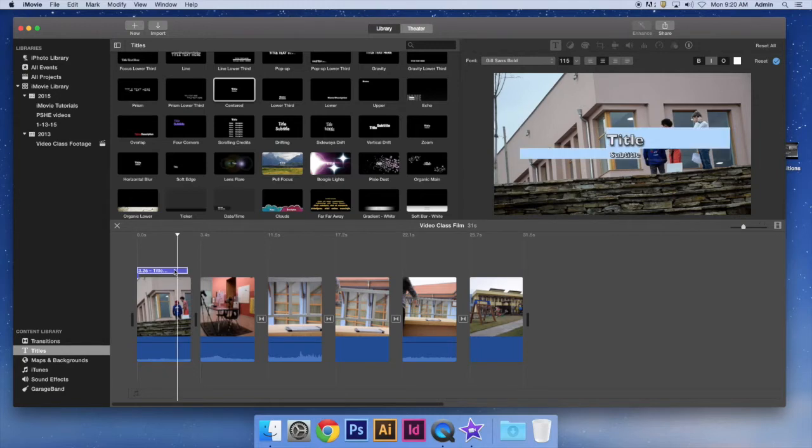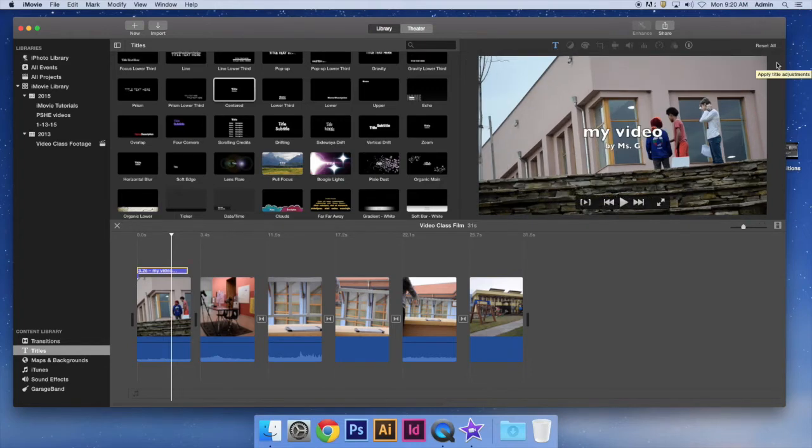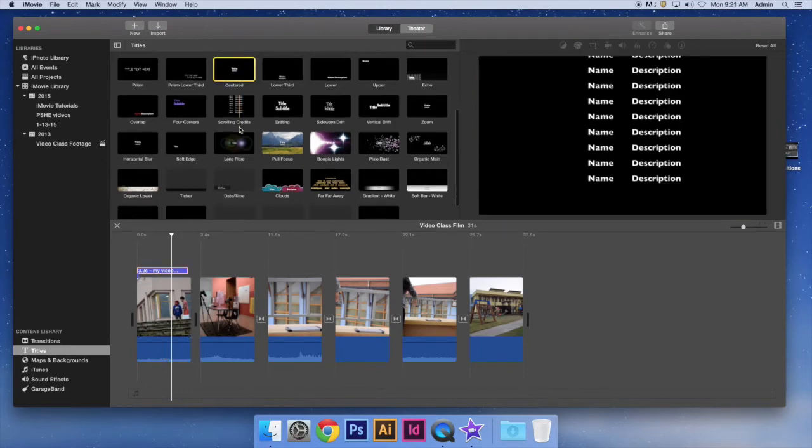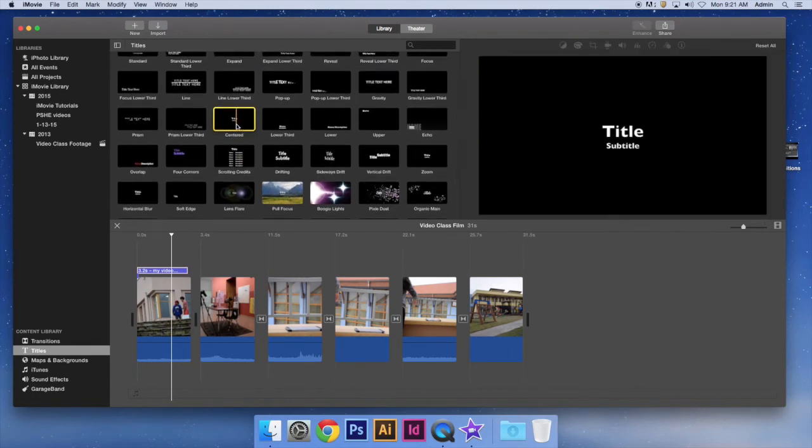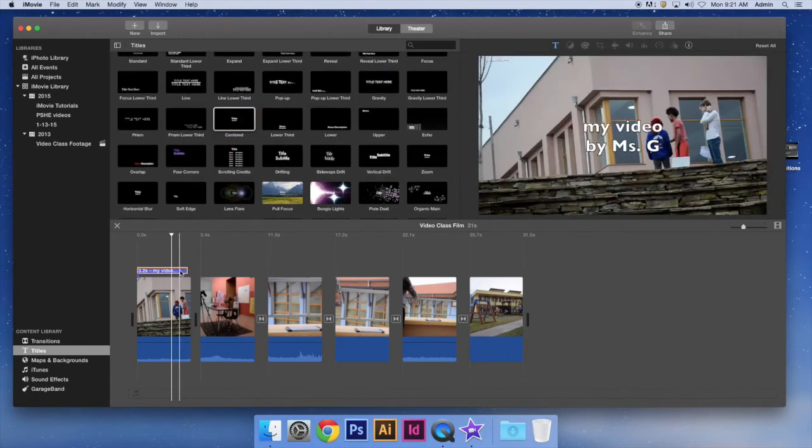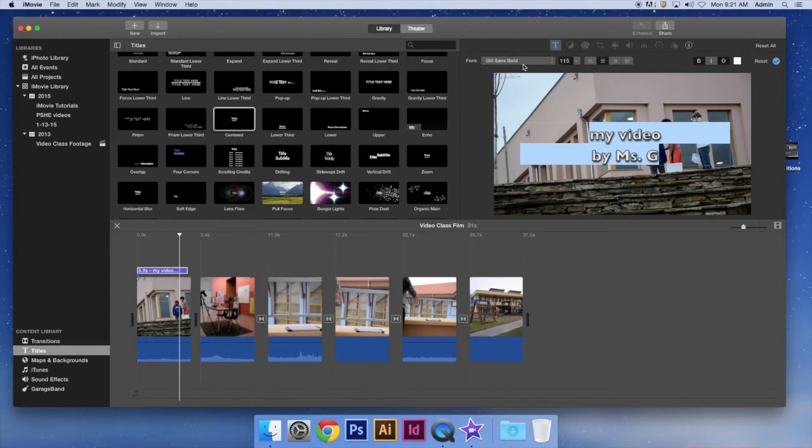If you double click on it, you'll get editing privileges, and you can go in and change the font and the size. I'm going to make it say my video and by Miss G, and you can either reset or click this little button here to apply your title adjustments. There are some titles that you can't edit the text, and by text I mean the font and the size.